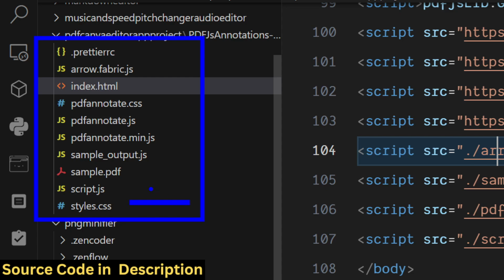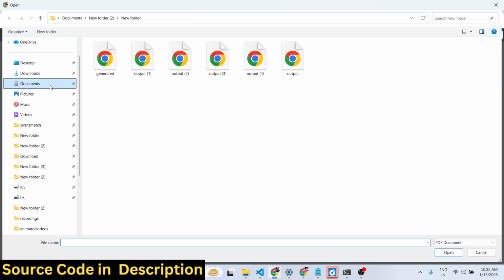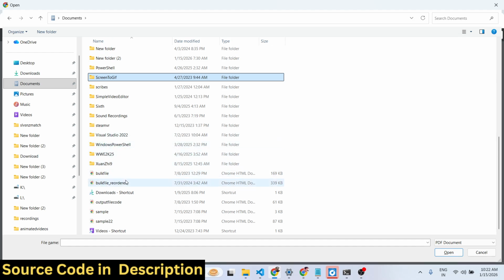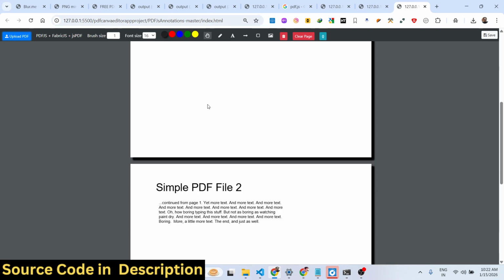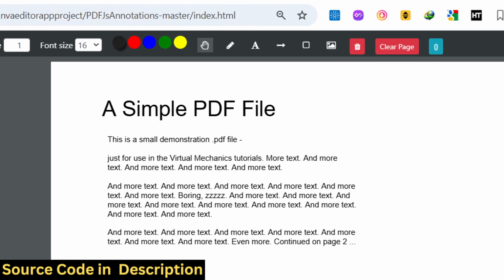It's entirely built in HTML, CSS, and JavaScript. This is the interface of the application. Here you simply select whatever PDF file you need to edit. After that, the PDF will load right here, and you will see it.